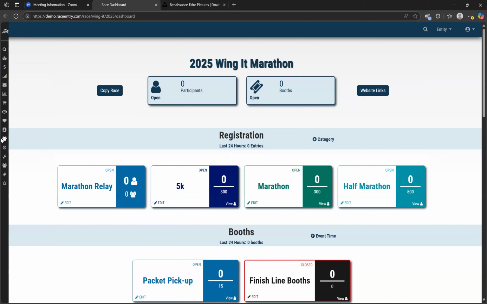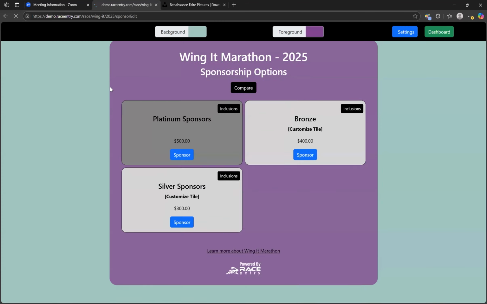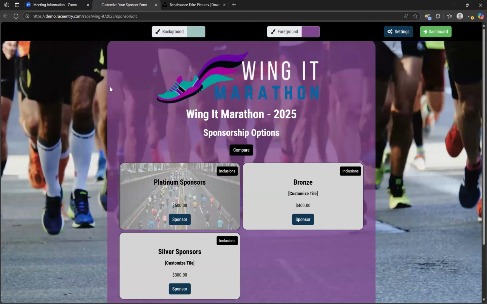And then from the sidebar menu, we're going to go to Sponsors and Edit Form. Now you'll notice that a lot of the settings here look like our booth sales page and our registration page editing. So you've got the background that you can edit here. Of course, I've already uploaded a photo for the background, and then the foreground color you can adjust as well. And that's this purple background here that you see as the foreground.